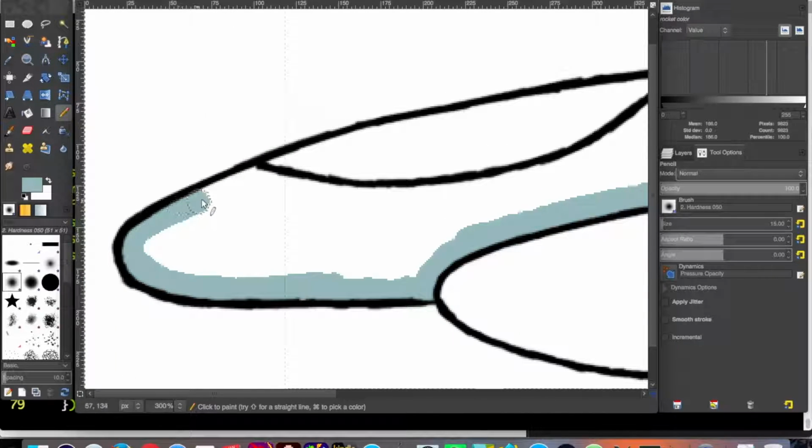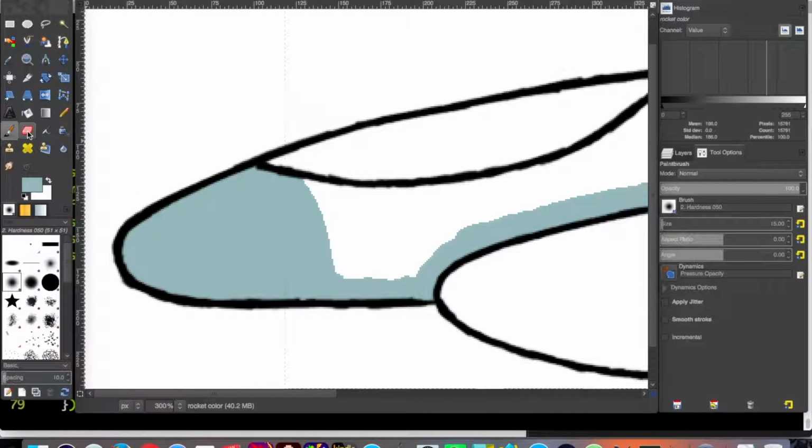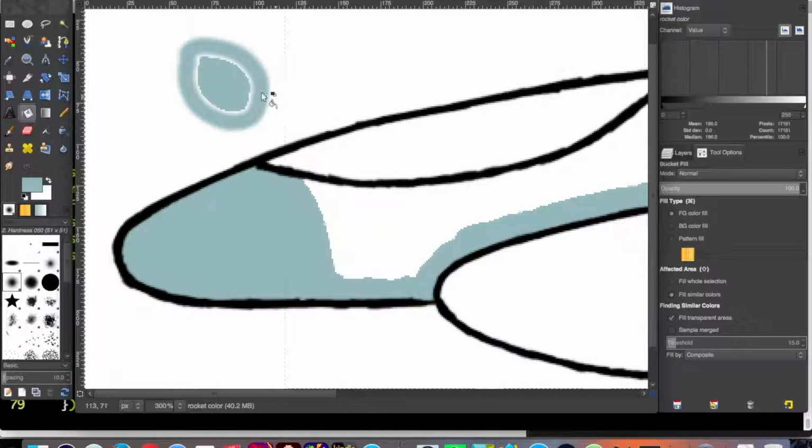So here's what I mean. I'll paint this spot, and so there's no weirdness. If I use this guy, that's a fuzzy. See, look at this. I don't want any of that nonsense.